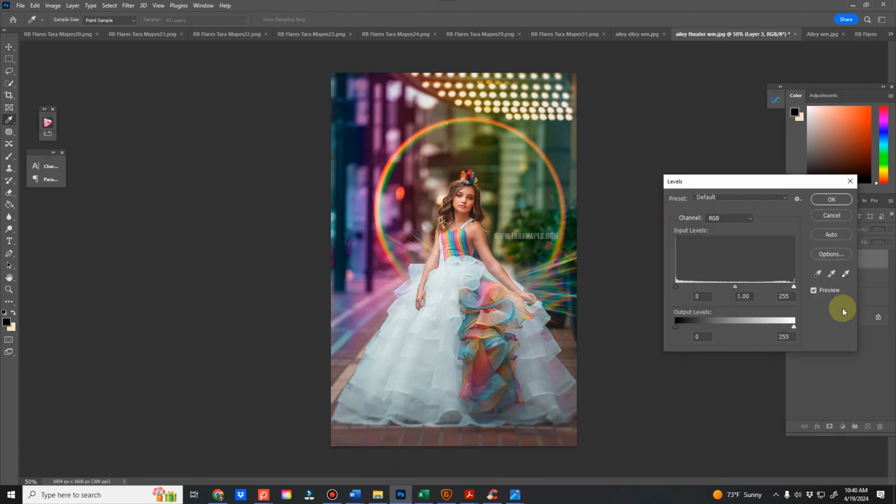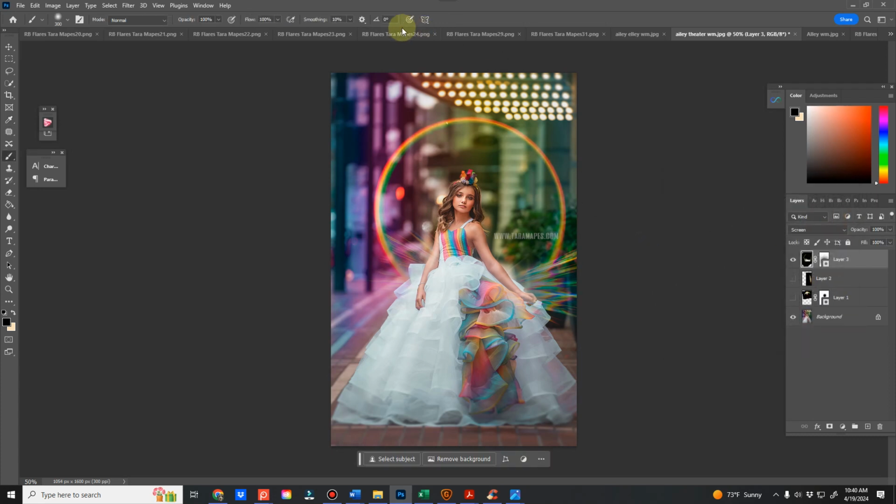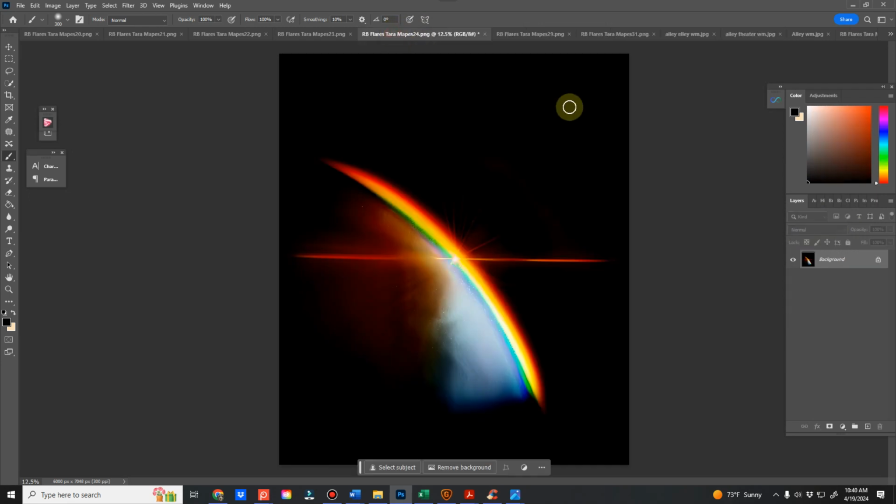And again, if you like that, Control L, you can also brighten it. If you bring this in, say you did it too much, you shouldn't have to change these. I'm just saying if you want to, there it is.